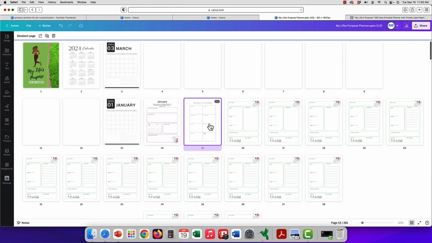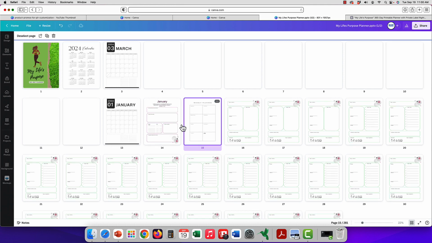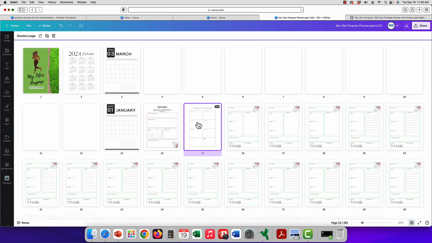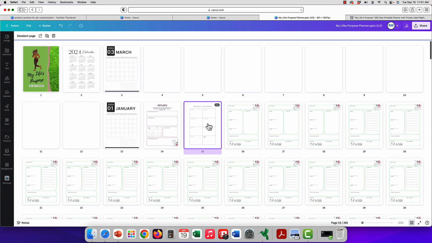You could put it for the week. This one is a generic one. You could add the dates that you want if you want to do it. But as you can see, there's lots of options there.